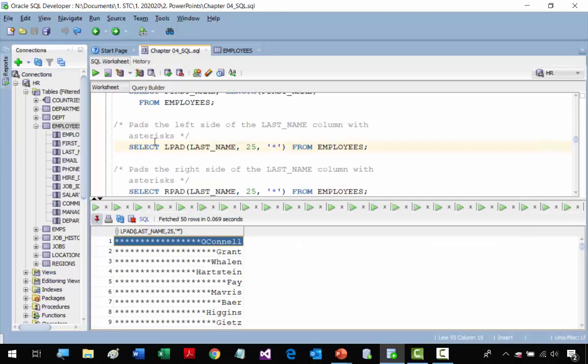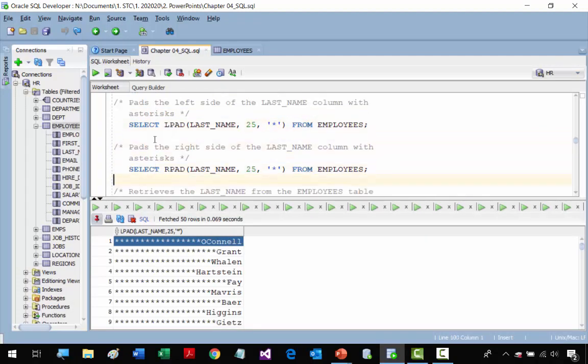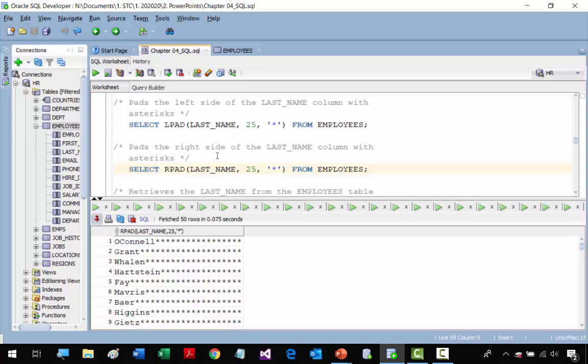Okay, right below we have RPAD, which is trailing spaces. So here we get also the same thing, asterisk. We pick 25 spaces and we give it to last name. So in this case, in the output, the last name is shown first, and then the trailing asterisks.